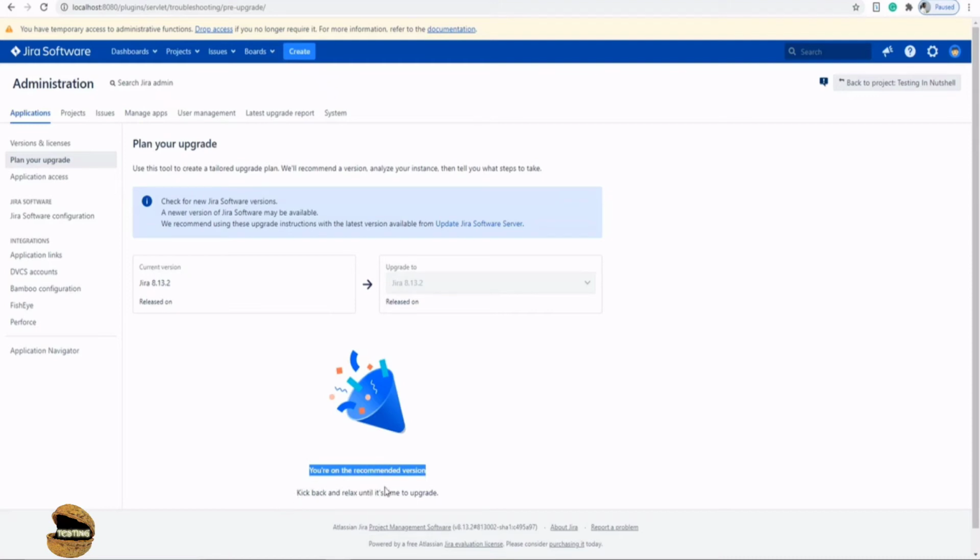So yes, anytime Atlassian does any update, you don't have to subscribe to their newsletters, you don't have to worry about a notification, you just have to come to the administrator section, plan your upgrade, and check if there's anything new which you might be interested in. So that's about your plan your upgrade, which will allow you to upgrade yourself.